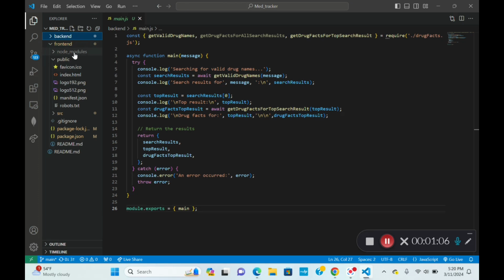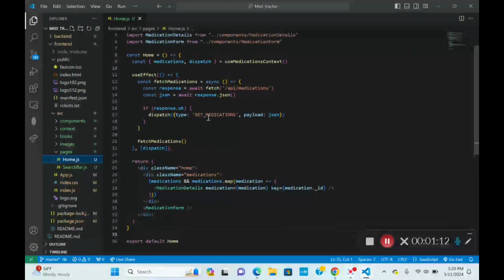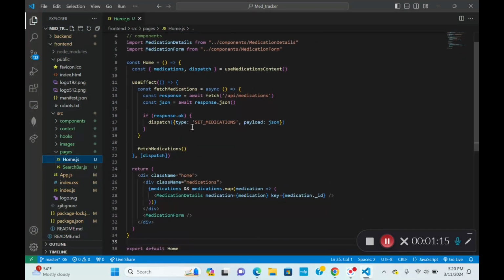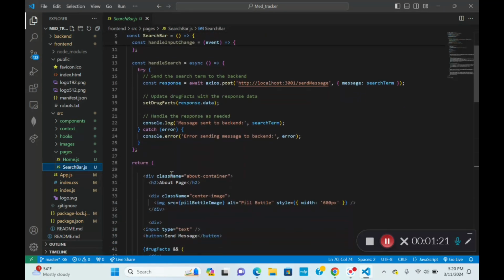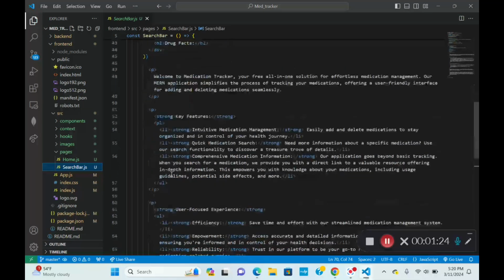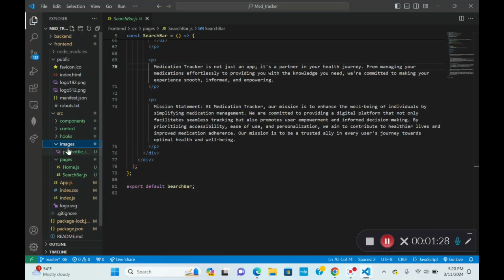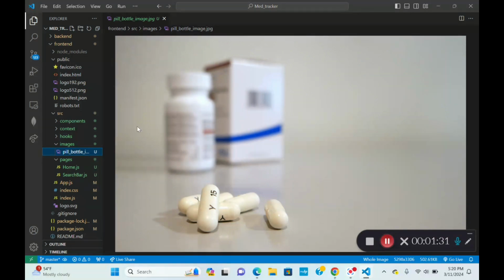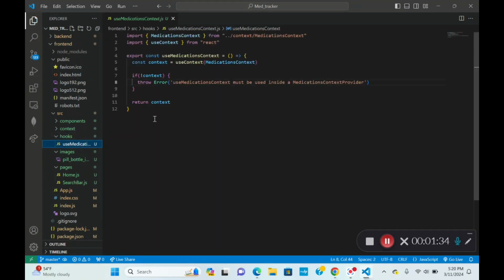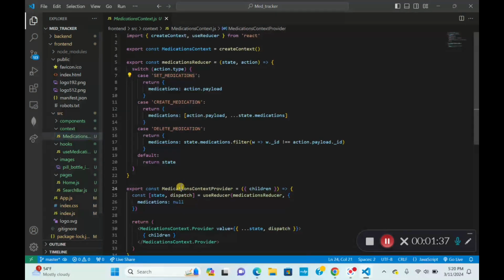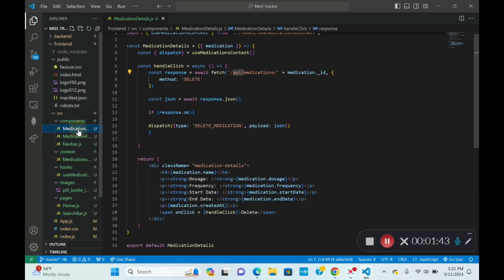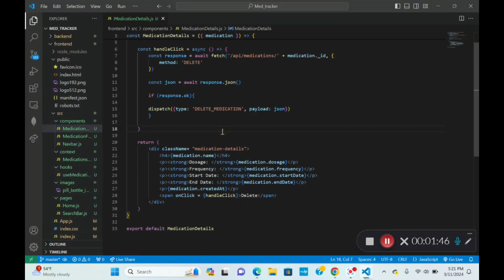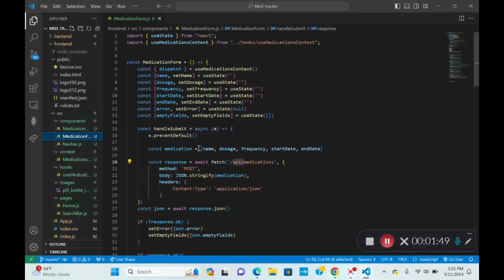And then we go into our front end and pages. Here's the home page. Here is the search bar, which uses my partner's microservice. Under images, I have the pill bottle image that's used. And then here are additional components that I used for this project.